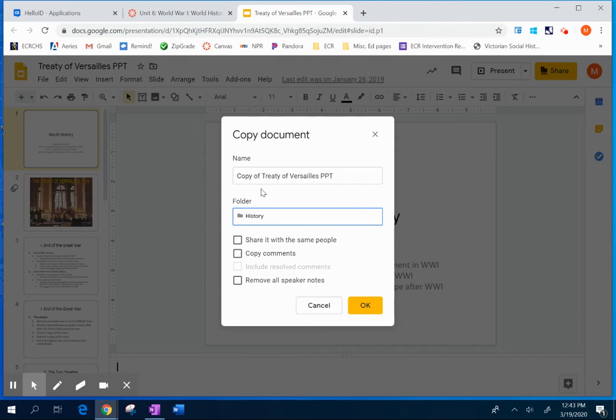That way I know where it is. And I'm just going to delete "Copy of" because this is really going to be your copy. So hit OK, and then it's going to pop up and load into your own Google Drive, so all the changes are going to be saved to your Google Drive.